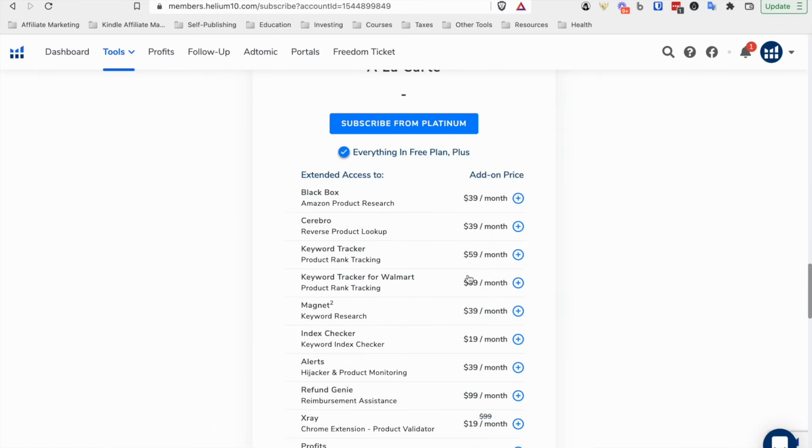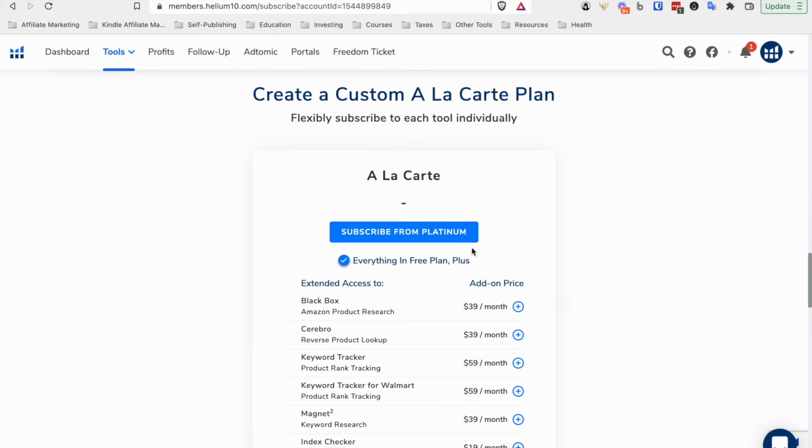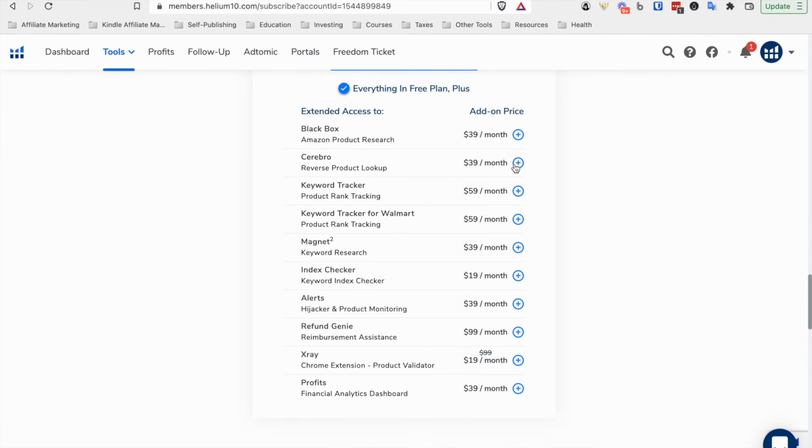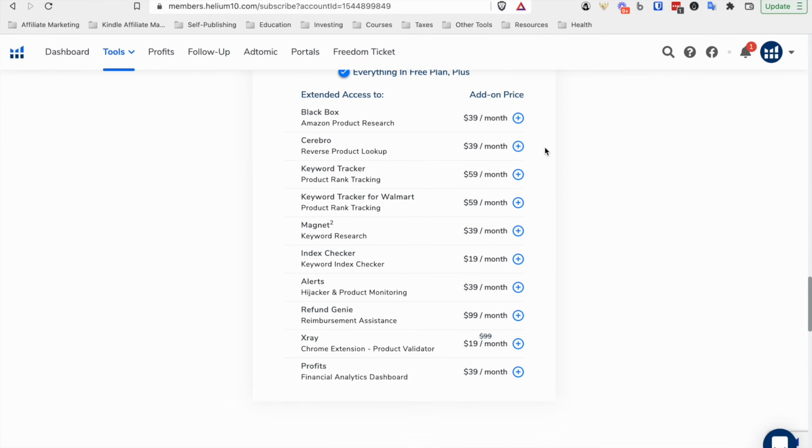And if you scroll down, there is an a la carte option where you can just select Cerebro for $39 a month. So that is a much better option for most people. That's what I recommend.